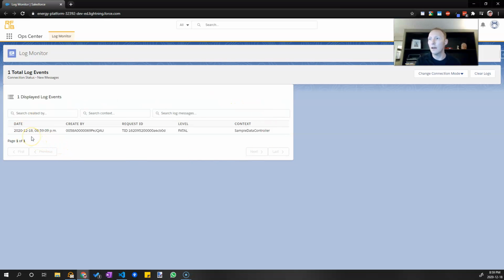Just on the list view itself, we have the timestamp of the problem, the user ID for the user that experienced the issue, the Salesforce request ID that allows you to link the RFLIB log to an Apex debug log, or even messages in the event monitoring. The level that caused the message to be reported, and then last, the context string, which we talked about earlier when we went through the code samples.